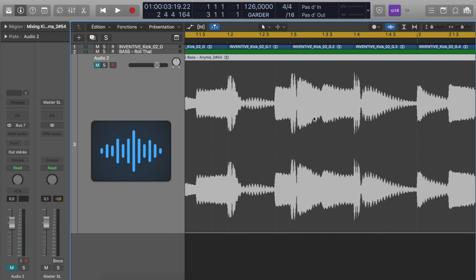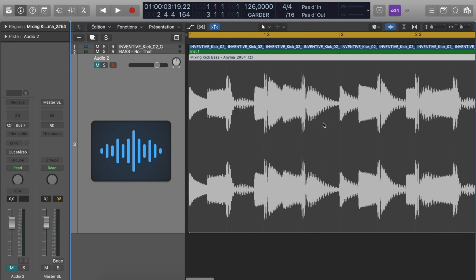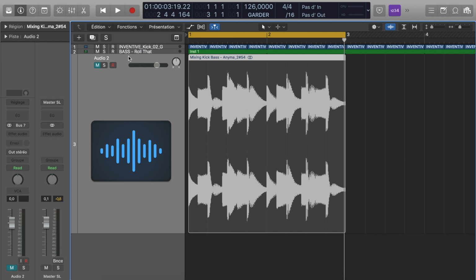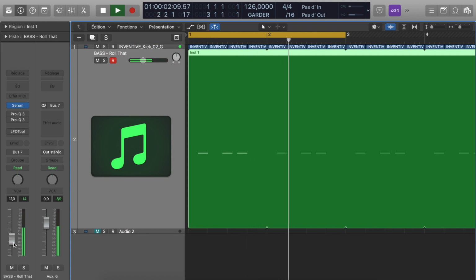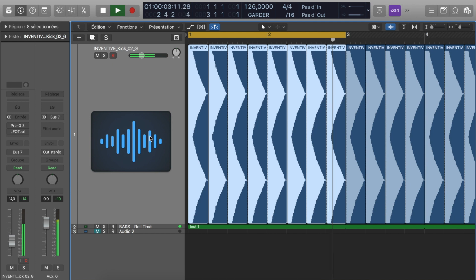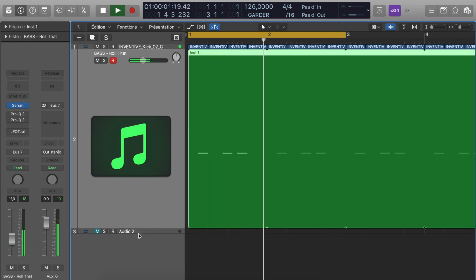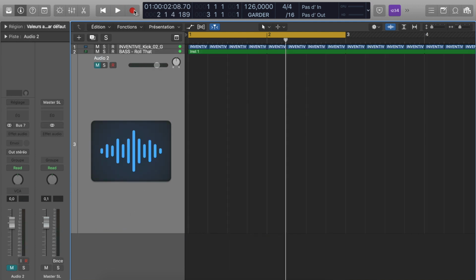Kick and sub bass relationship usually have a 5 dB difference, and the kick should always be 5 dB louder. So here you can see that the sub bass is too loud. So let's correct that. To me, this sounds better. Let's have a look.